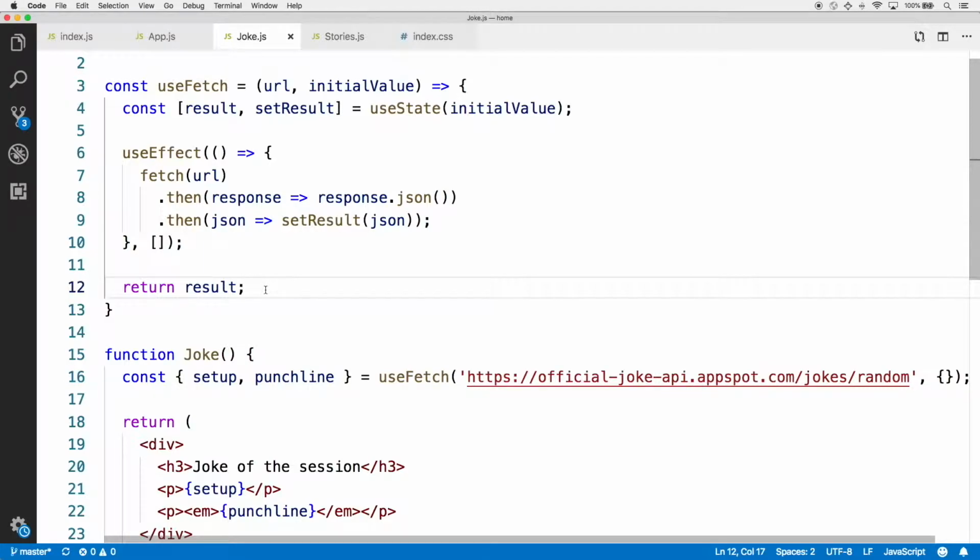Okay, if you don't have the application running already, head to the project directory in the command line and fire npm run start.